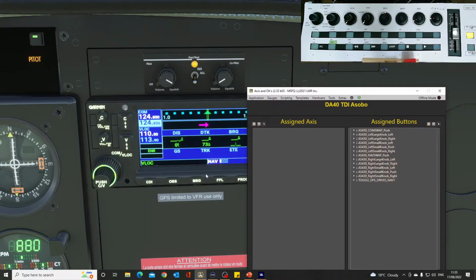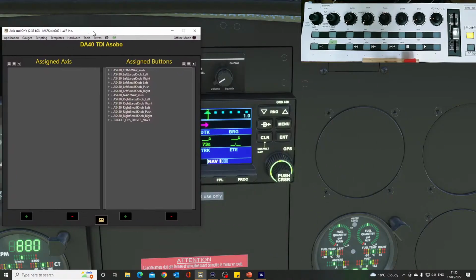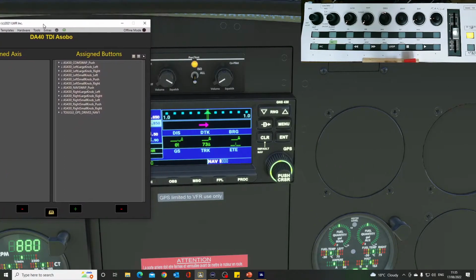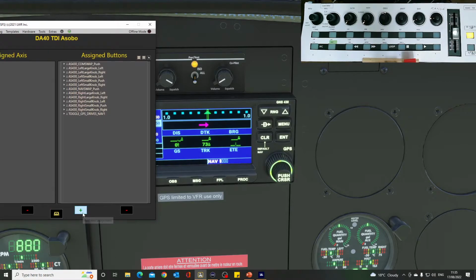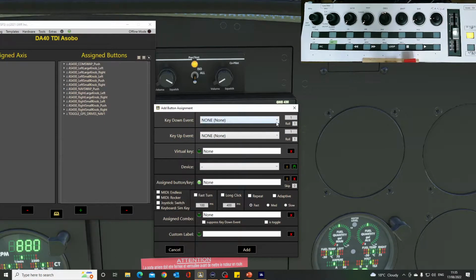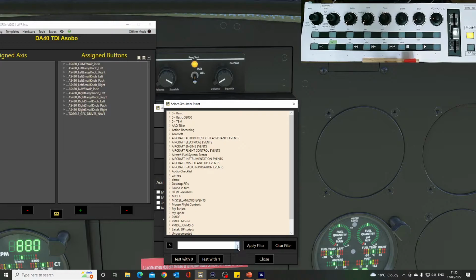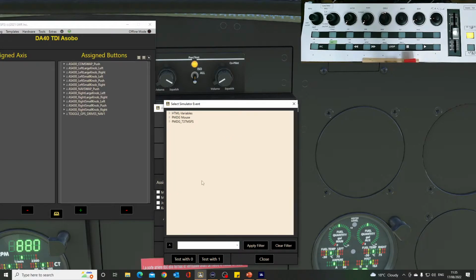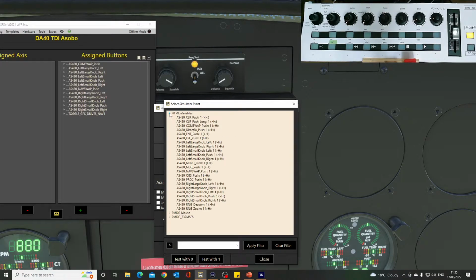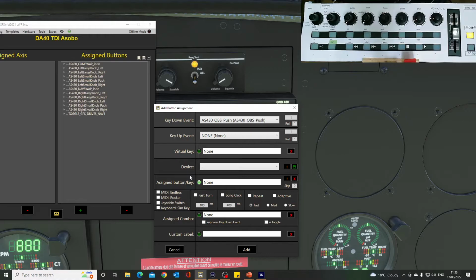What's next for us? Well, we need to work our way across the OBS, the message, the flight plan. So let's work our way across that there. OBS first, we'll add, and we're looking for, these are in alphabetical order, so there's the OBS, and it's this button here next to my CDI button, just clicking that to allocate it.